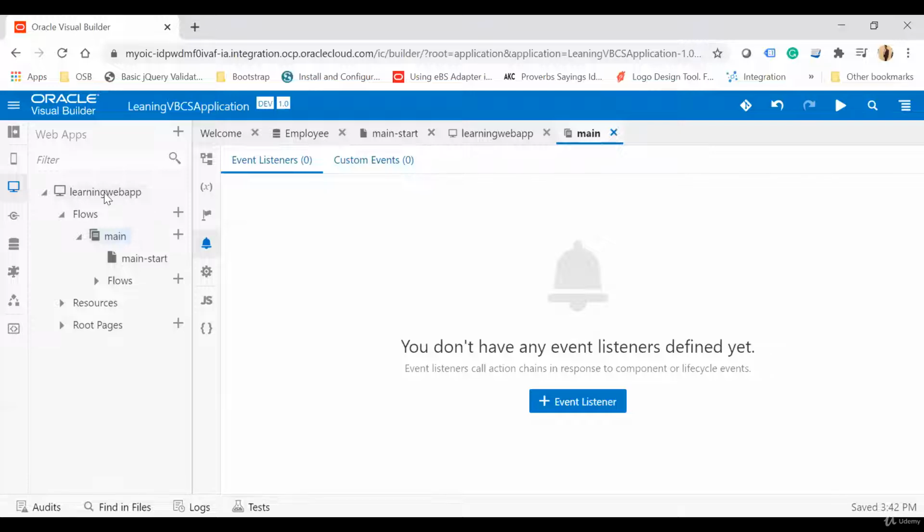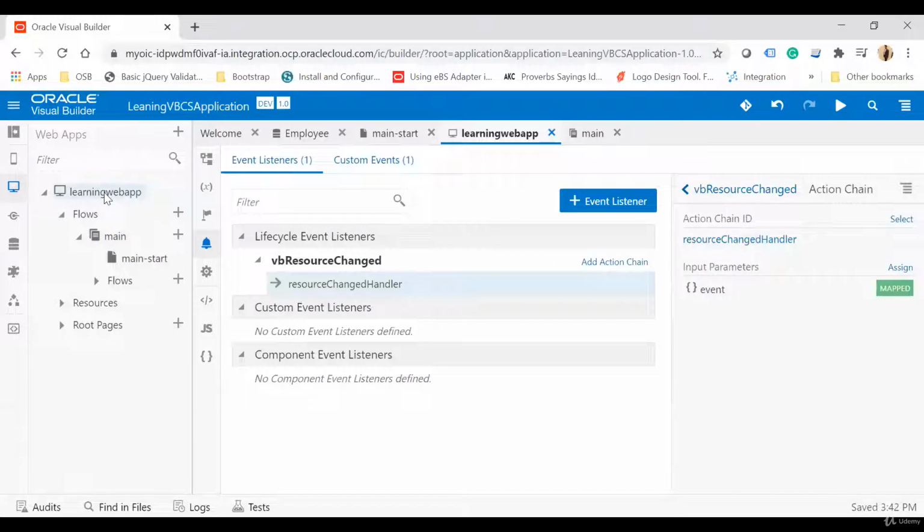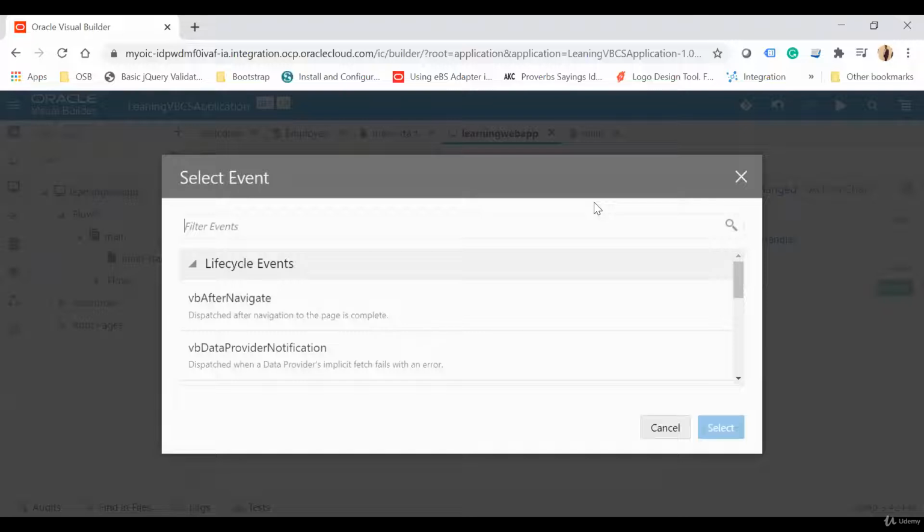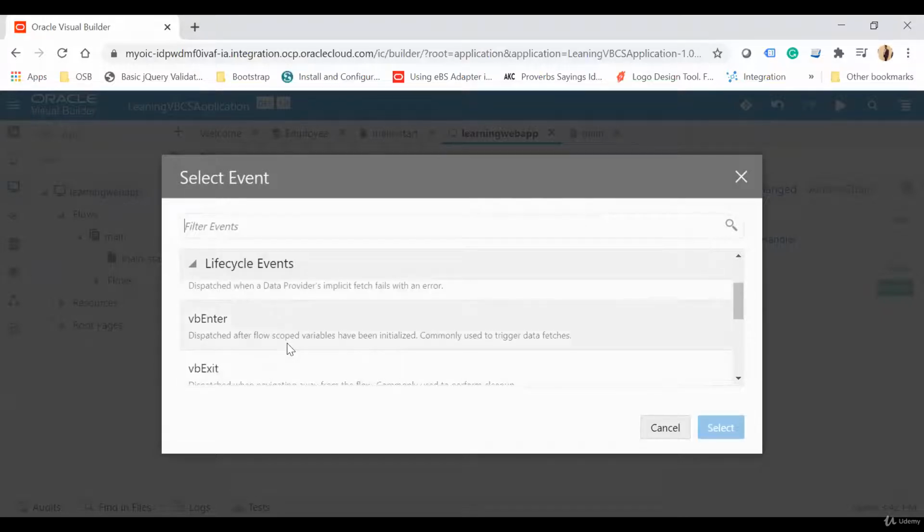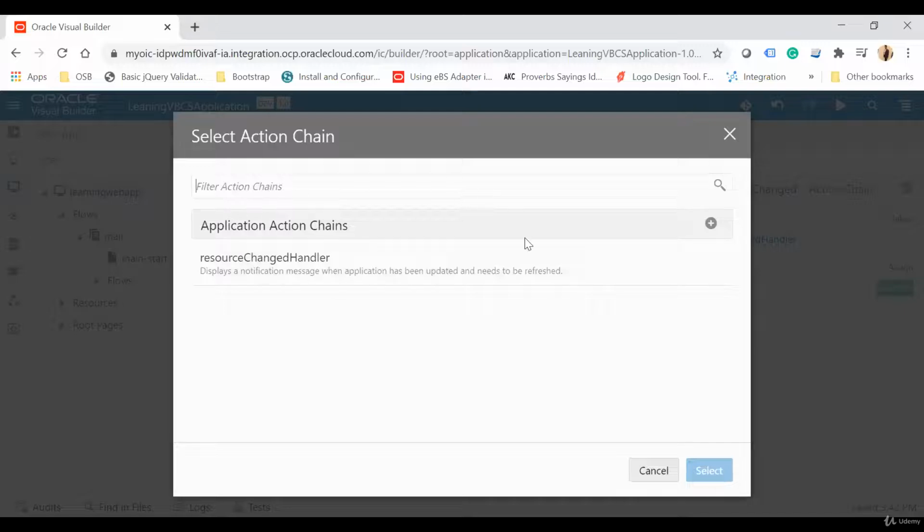I will use the VB enter event at the application level. So click on the learning web application, then on the event listener, and then select this VB enter event. Once you do this, it will allow you to add an action chain which can be used to call any external REST API.